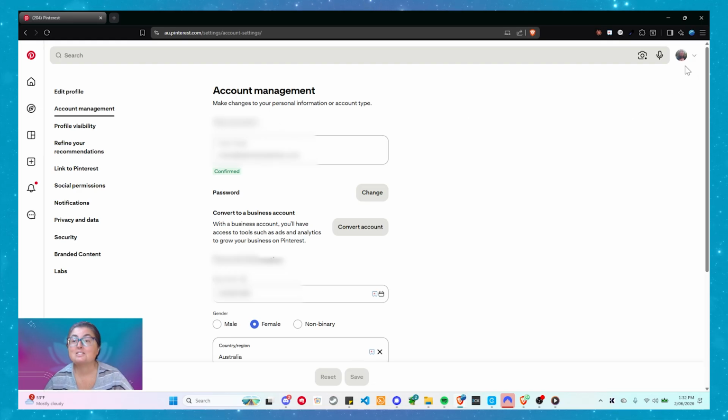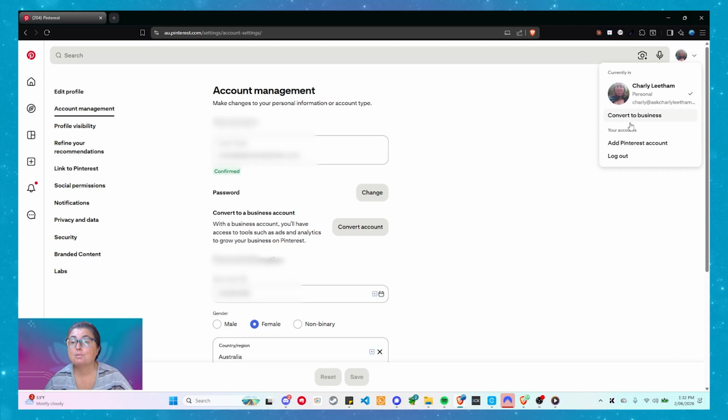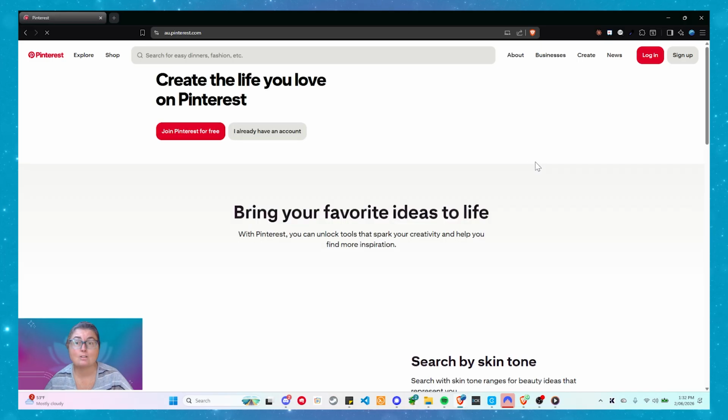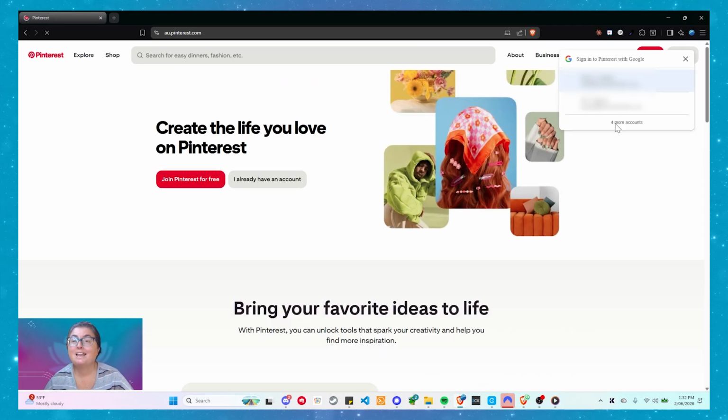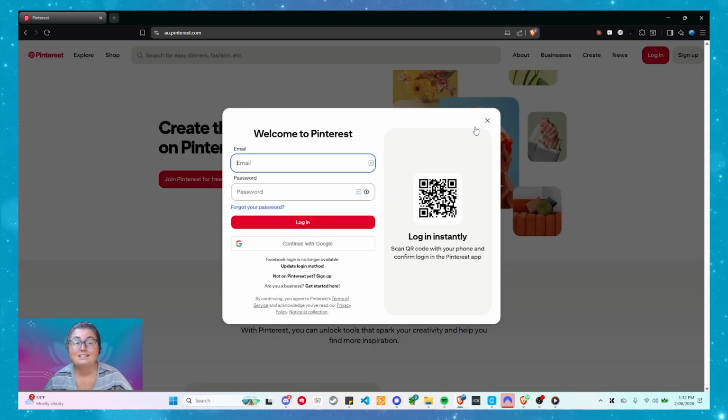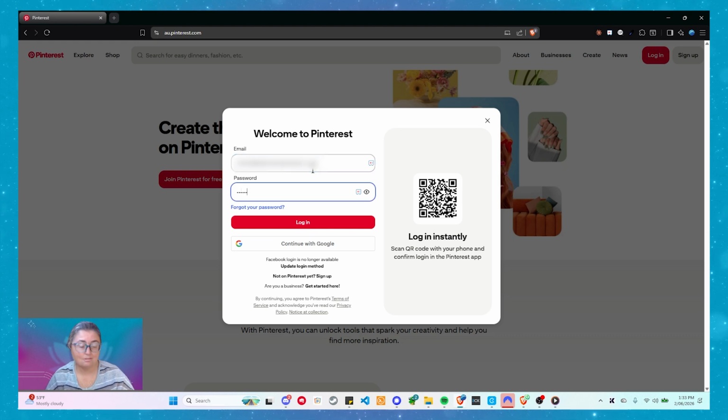Now, shall I test it? Yes, I should test it. So let's test it by coming up to our profile and clicking log out. Let me crash and burn now that I'm doing this live. I'm going to say login. You notice that it automatically prompts you to log in with Google. I'm going to click login, and what I'm going to do here is put in my username and my password.